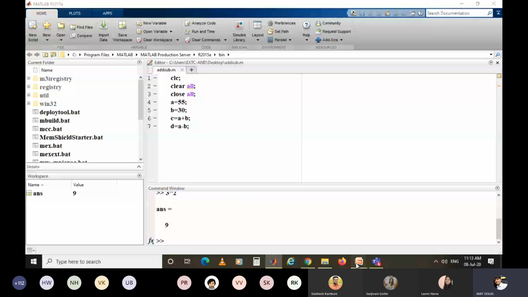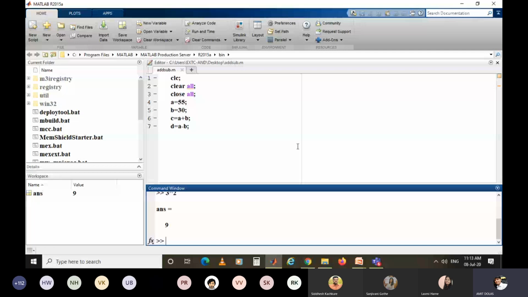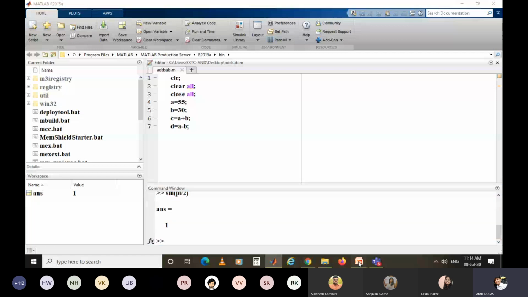Similarly, you can execute sine of pi by 2. So here I have sine, bracket, pi by 2, bracket close. Again, whenever you're writing a single instruction, there is no need for a semicolon. We will see what the use of the semicolon is next. So sine pi by 2 is 1. So you can have such kinds of practices. Very simple commands you can see in the example.